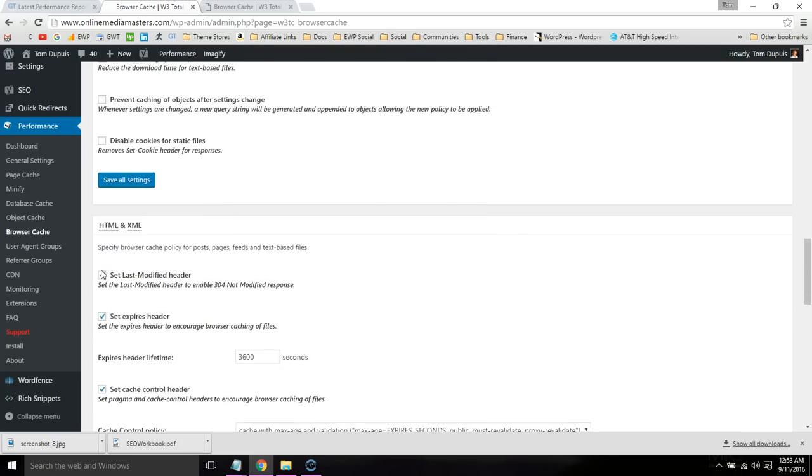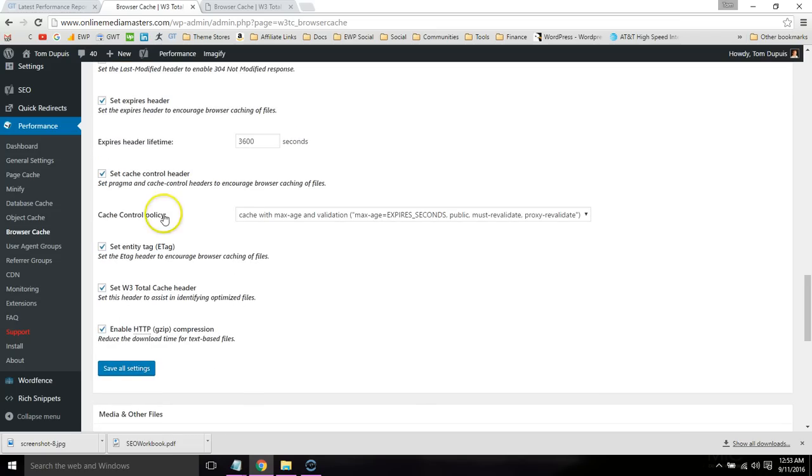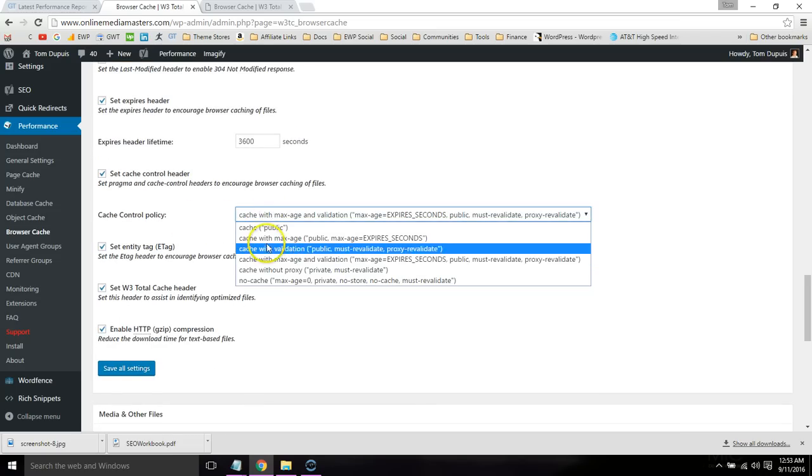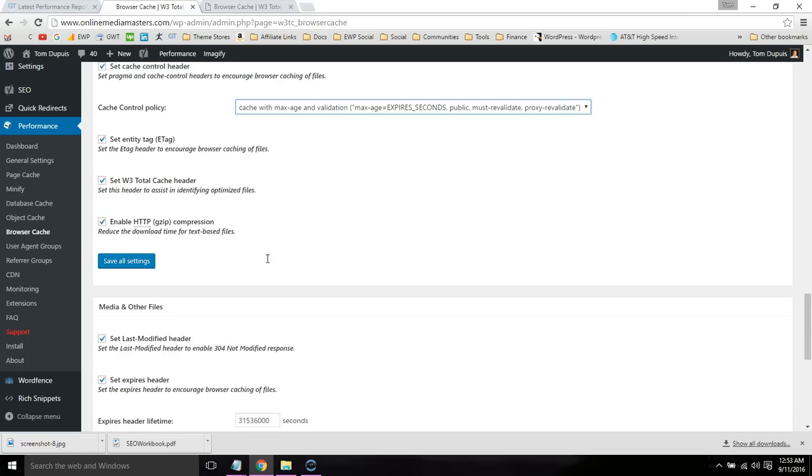We're going to do the same thing for the HTML and XML. Go through the Set Last Modified Header and enable everything in that section. Also, you want to change this to cache with max age and validation.